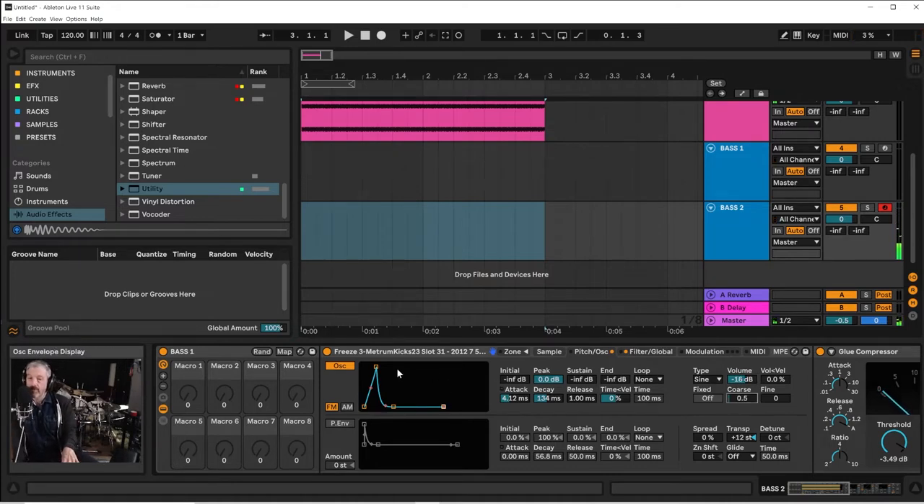So I can use the envelope shaper here to add that oscillator to just the beginning, so you can make a real strong attack, or have it fade in and change the sound over time.